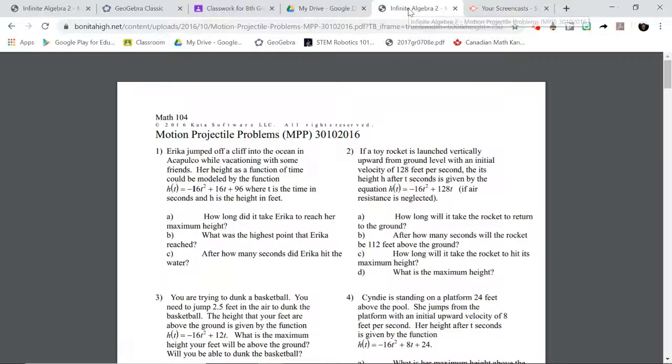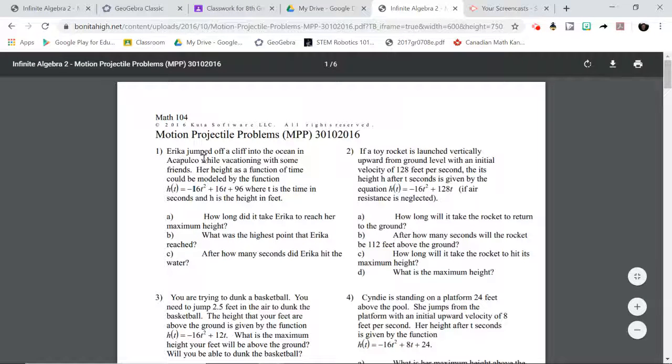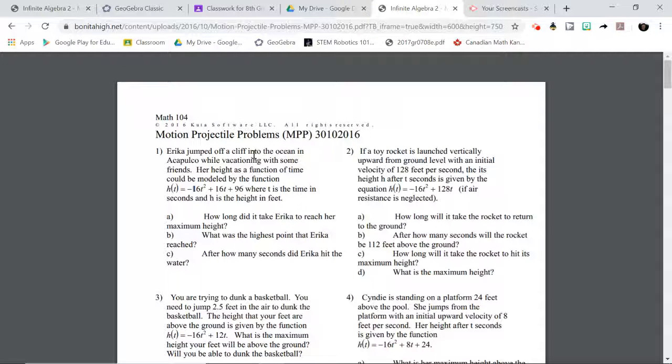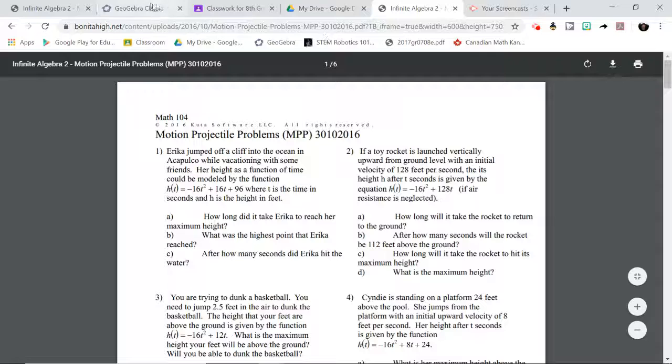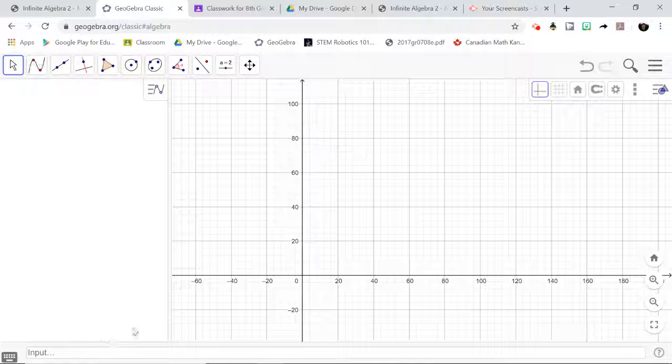Okay, so let's take our first problem here. Erica jumped off a cliff into the ocean in Acapulco while vacationing with some friends. Her height as a function of time could be modeled by the function h(t) = -16t² + 16t + 96. So we've got a quadratic function here, and we're just going to type that into our GeoGebra.